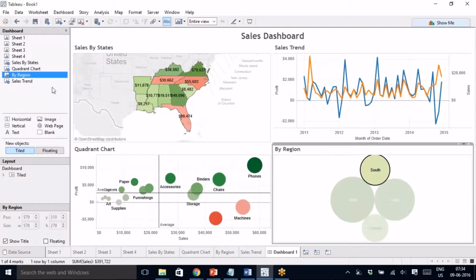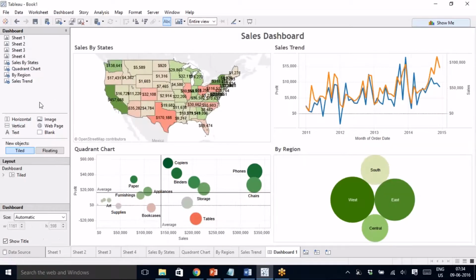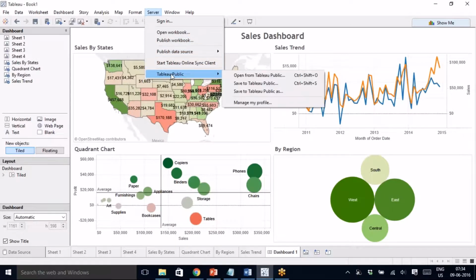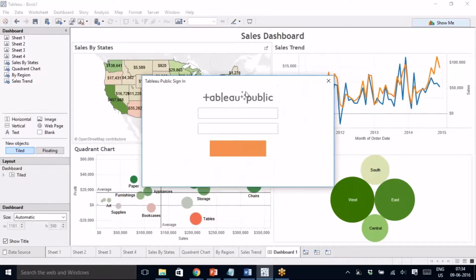So this way you can create a dashboard, and maybe we can go quickly and publish this. Go to server. If you are publishing to your own server, then go and publish. If you don't have a Tableau server, go to save to public, Tableau Public. I'll log in myself. You should have an account in Tableau Public.